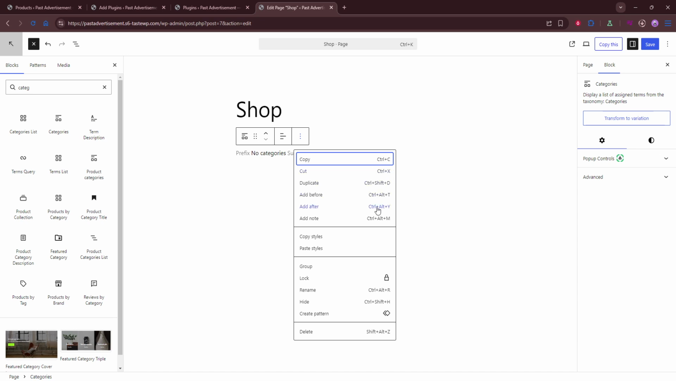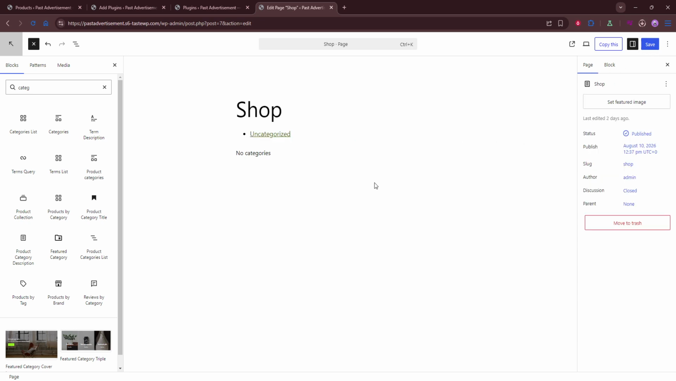When everything looks right, publish or update the page. Then test each category section carefully to make sure the correct products appear. If anything looks off, review the category selection and product assignments. And that's it! You now have a clean, category-based product display for your WooCommerce store.